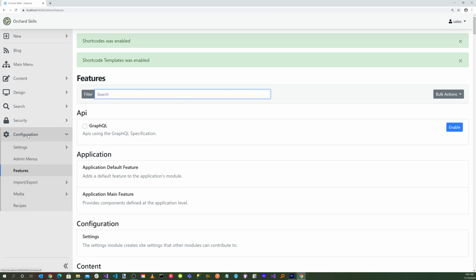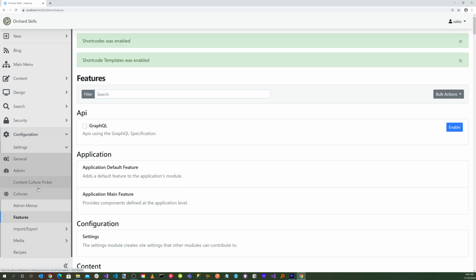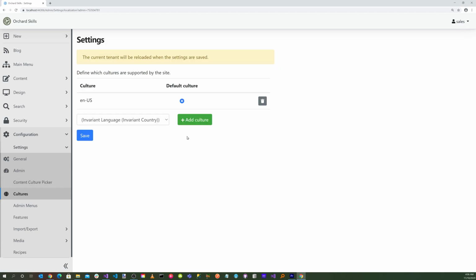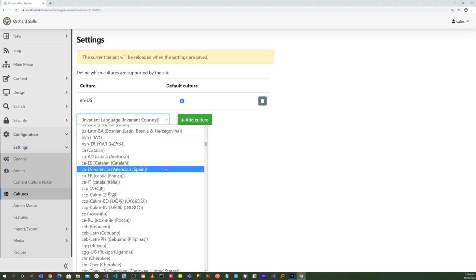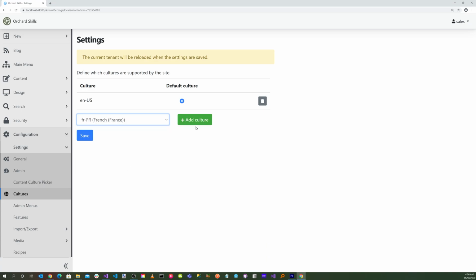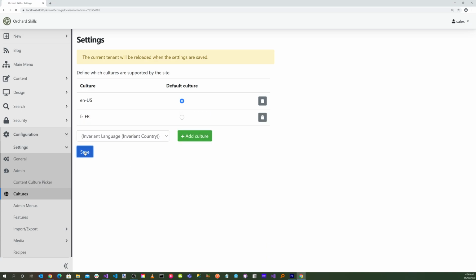So now let's go to configuration, into settings, and let's go to cultures. And let's add French culture. Select French and add culture, and then hit save.